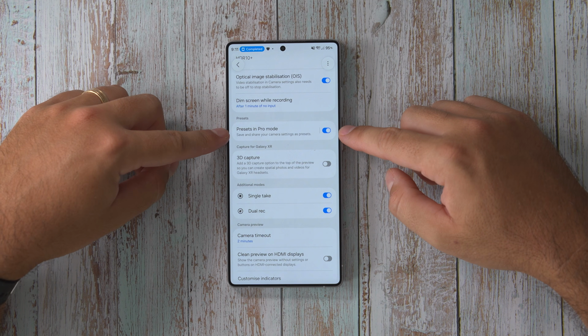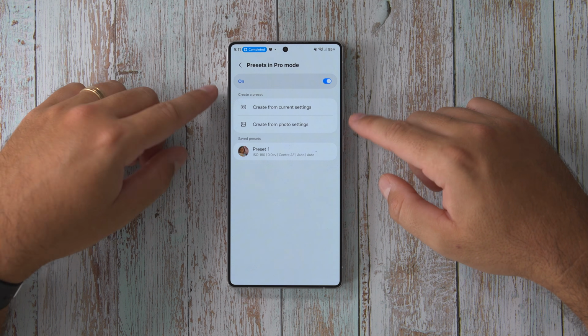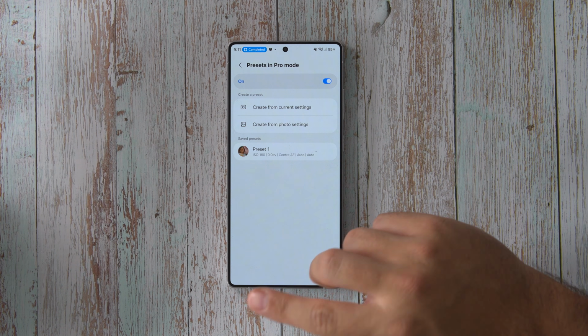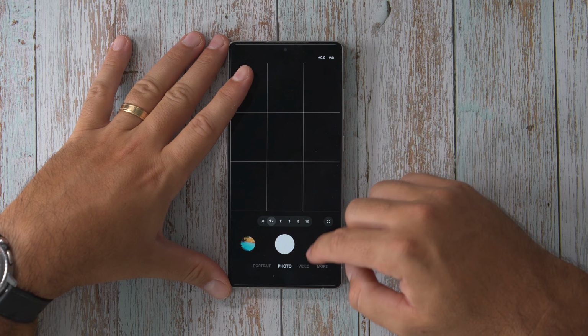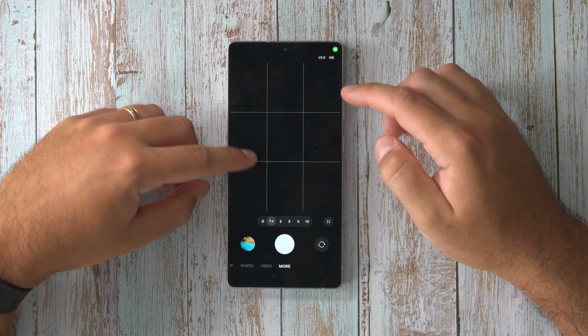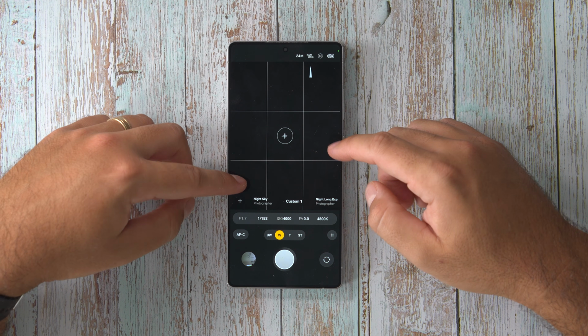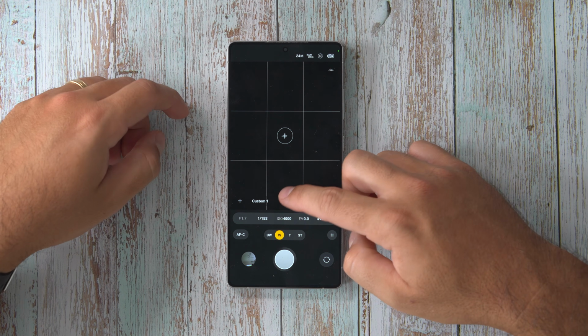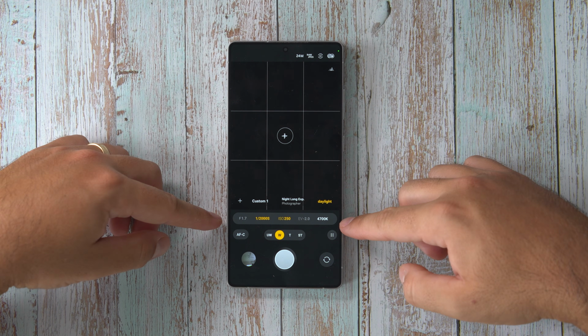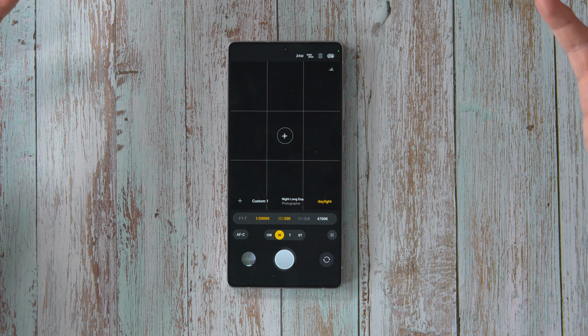Something else that's new is presets in Pro mode. So with Expert RAW, you can go into Expert RAW, and I may as well show you, and you can have presets where you can actually press on something and it will adjust all the settings conducive to the environment that you've set up. It's never been available in Pro mode.